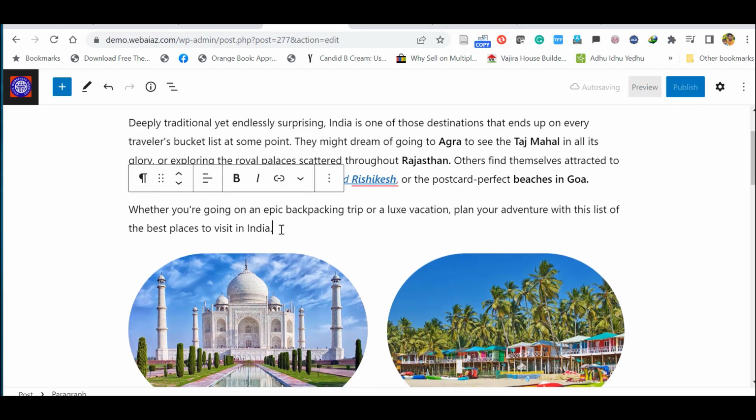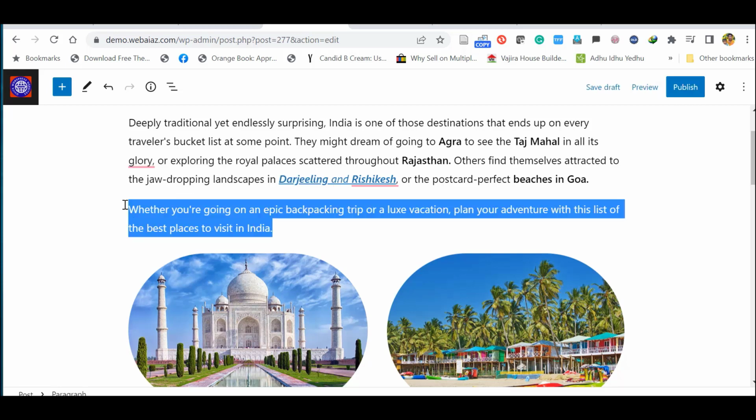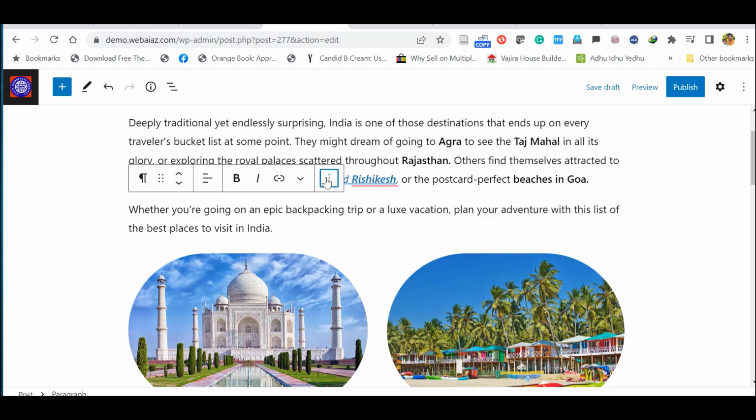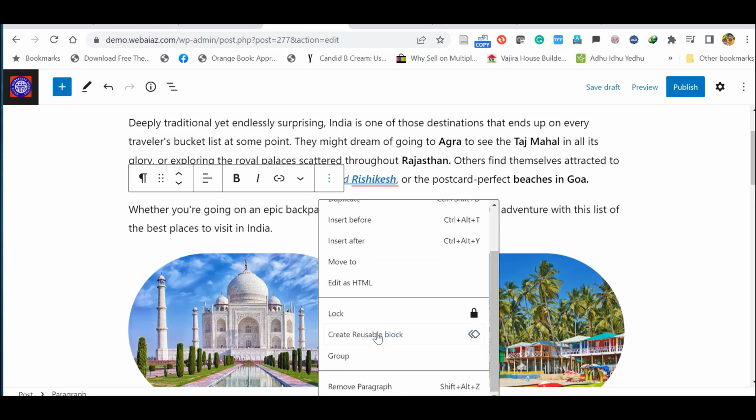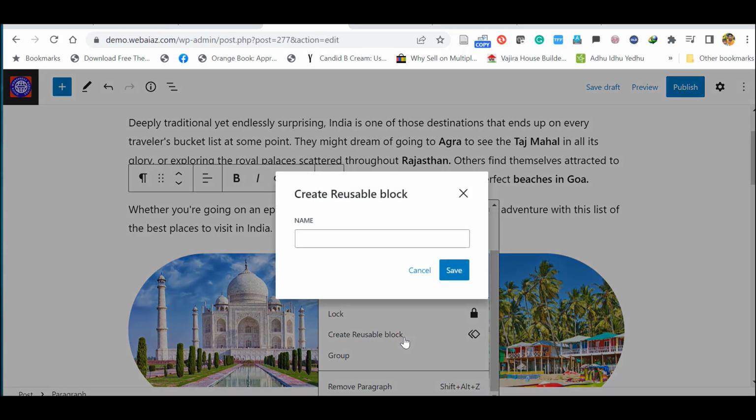Now if you want to keep the same sentence in different places, for example, if you want to keep this paragraph repeatedly in other sections, you can make it a reusable one. Click here and go down. You can click reusable block. So click create reusable block, and you can give a name as strip.